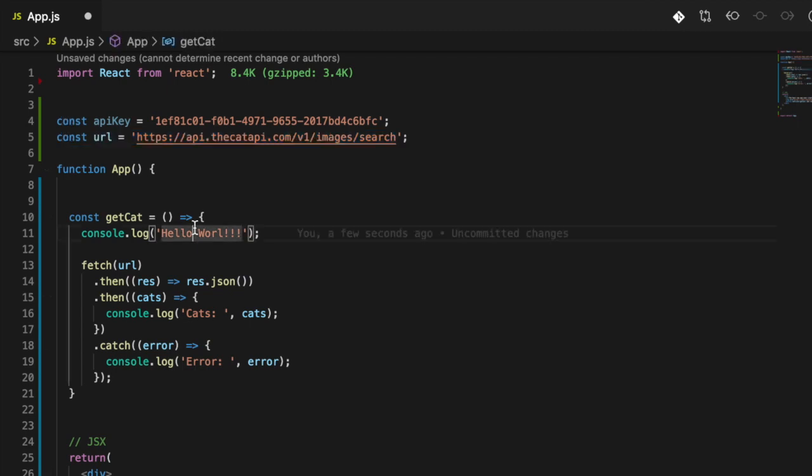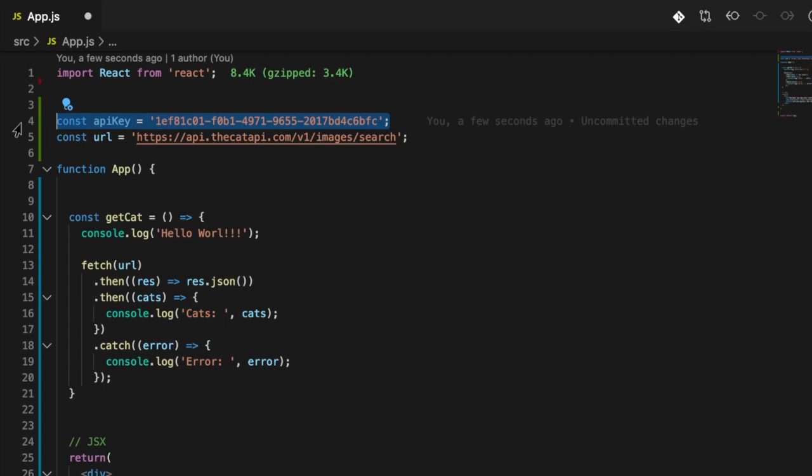And if you guys remember, we said earlier we're not going to use the API key yet because we don't need it for this. However, at the end of this video, we're going to show you exactly how you can use it within your request using fetch.